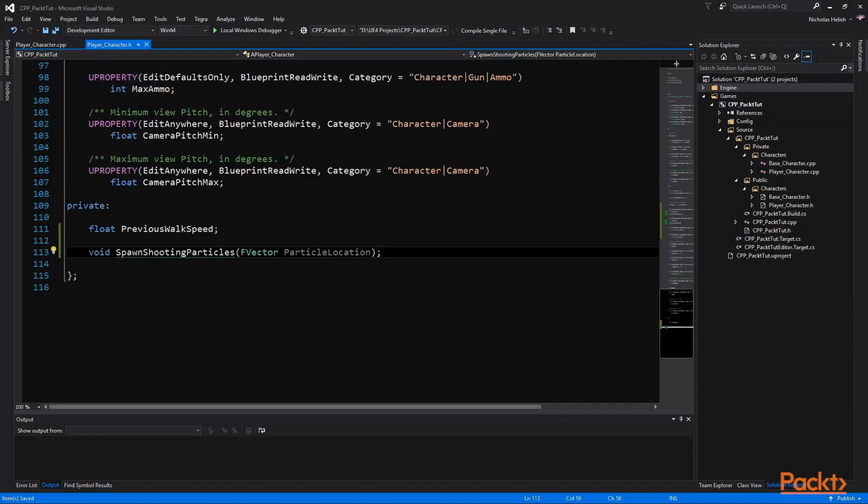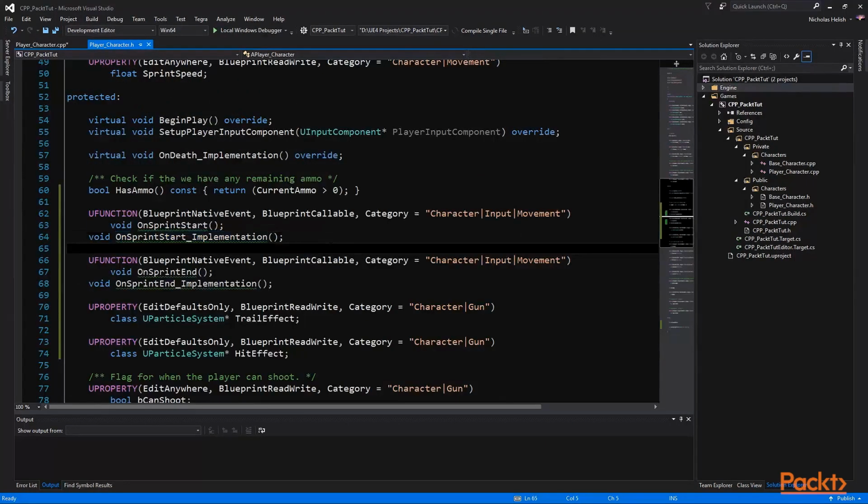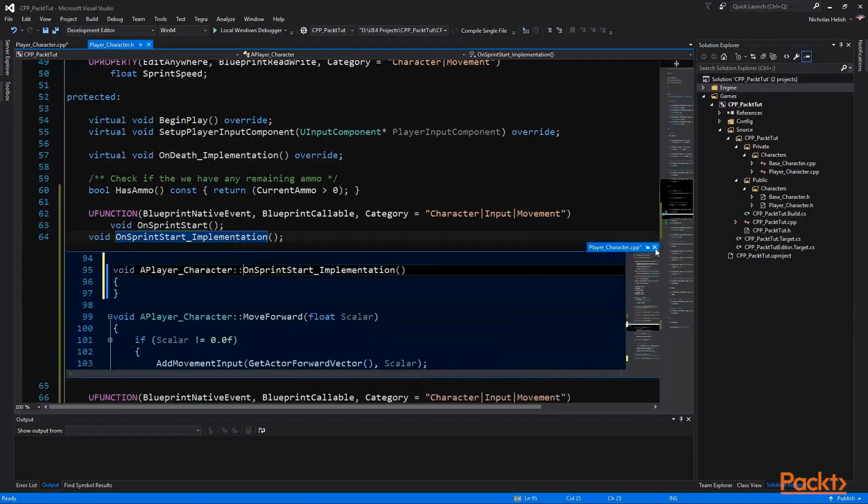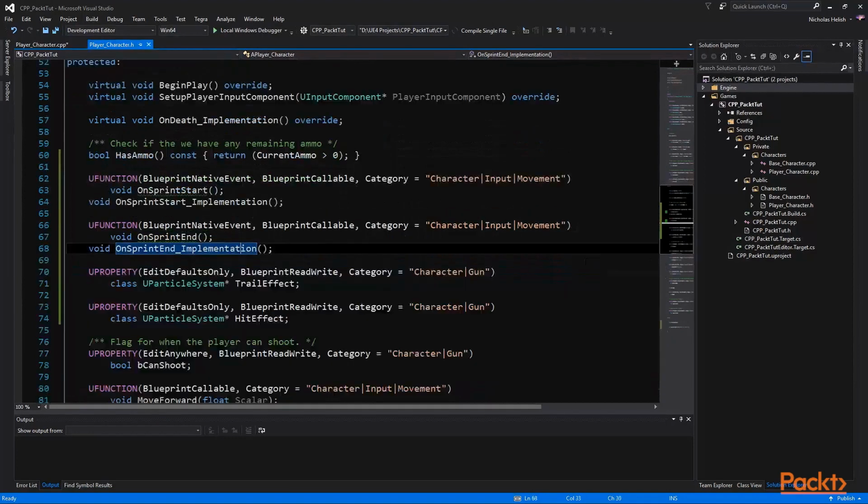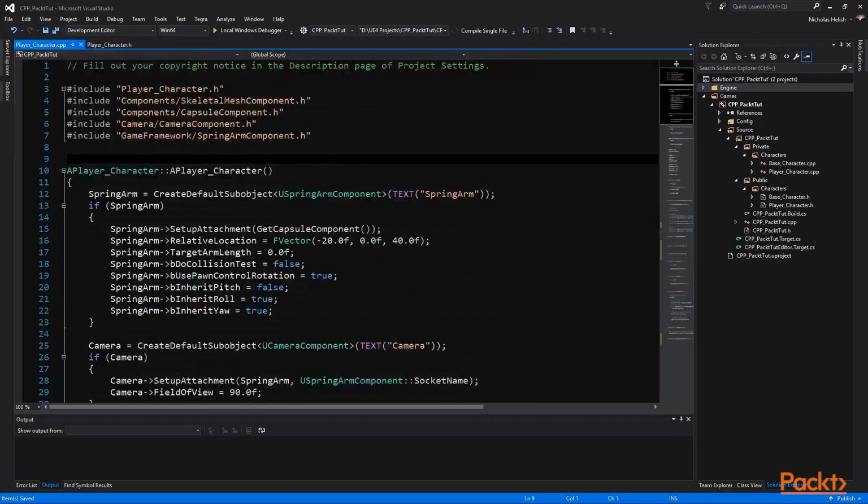We're declaring the private function for spawning particles while also having a vector for our parameter, which will be particle location. Let's add our definitions to our functions. For sprint start and sprint end, only create the definition for the underscore implementation. Select Save All. Let's add the code to our source file.